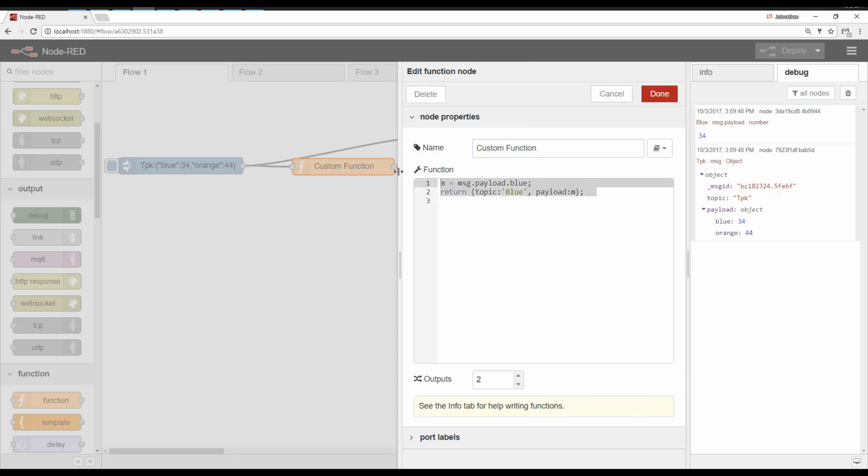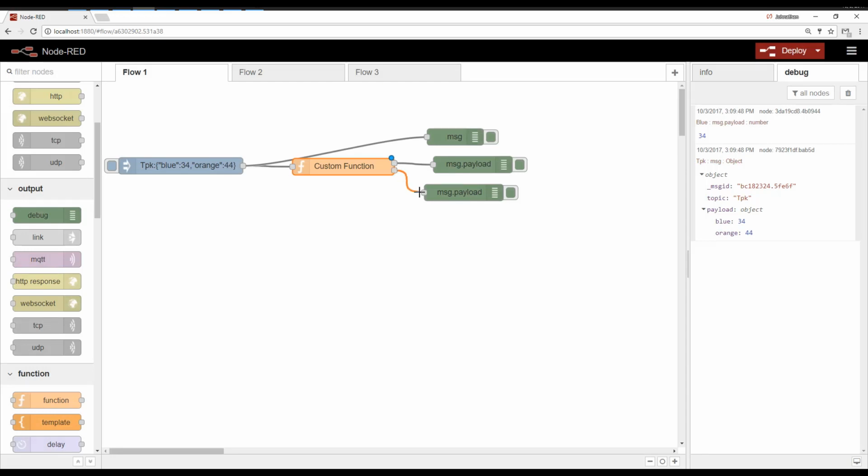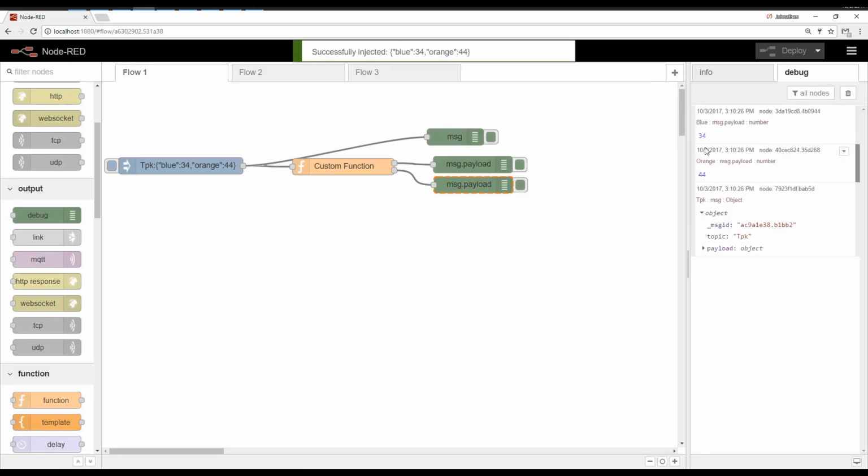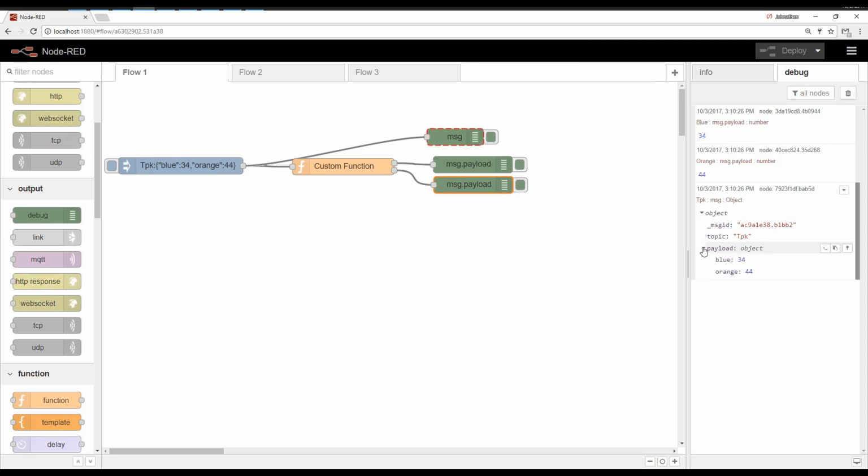We're going to do two outputs. We're going to go ahead and get the blue and the orange. We go ahead and build two messages, and then we return both messages, and they can be returned to different outputs. Deploy. We see that we have orange and blue all separated out. There's lots of other things a function can do, but this kind of gets you started.